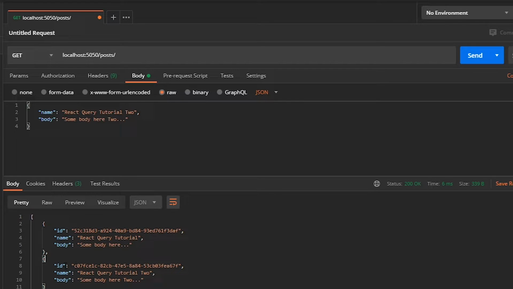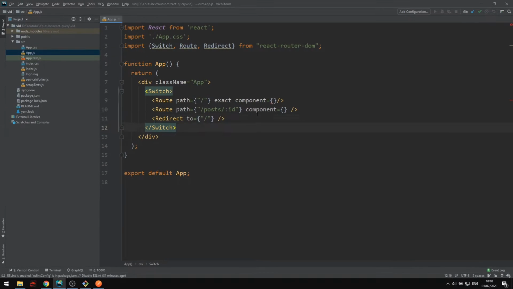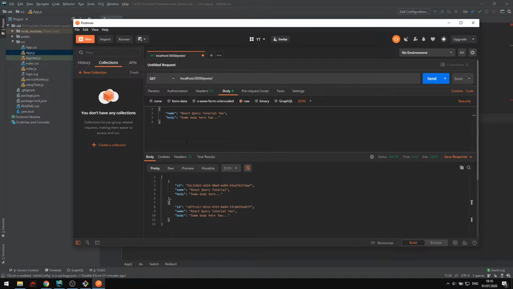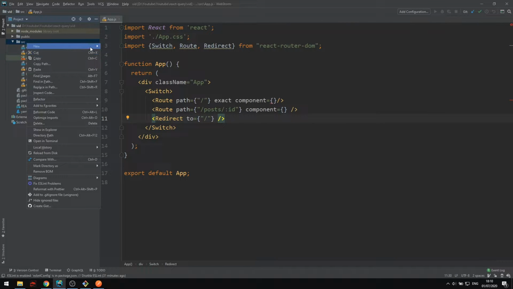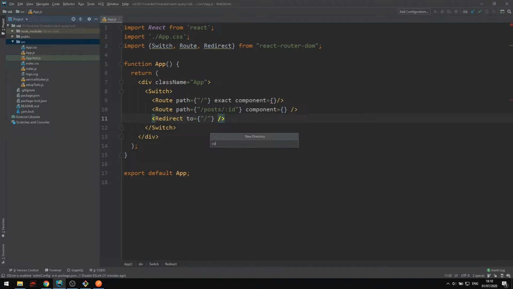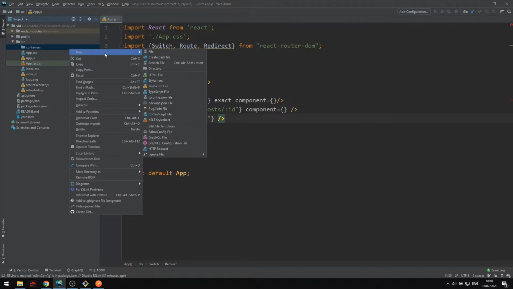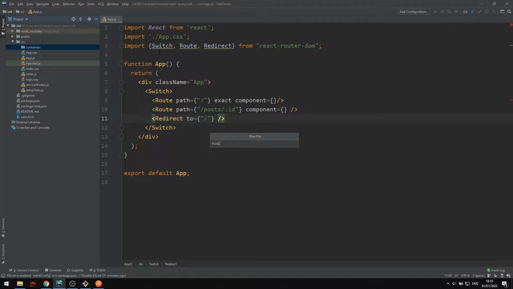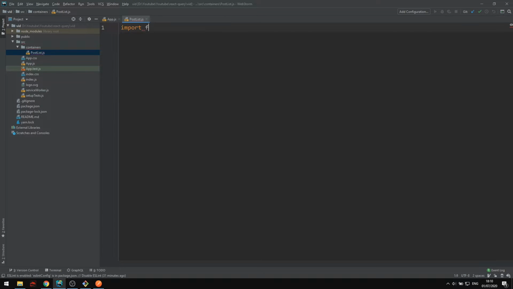But now let's work with these two, and let's update them, and let's fetch them, and let's see how that works with React Query. So going back to our editor, let's create a component where it's just going to render these, and it's going to show things like if it's an error, if it's loading, if it's updating. So let's do that. Let's create a new folder called containers. And inside containers, I'm going to create a file called postlist.js.